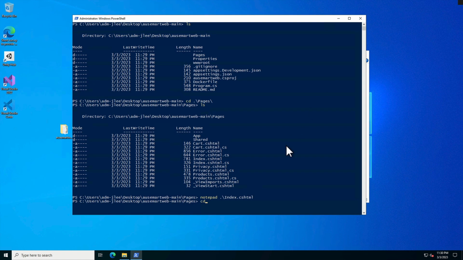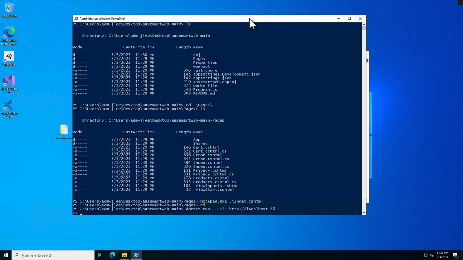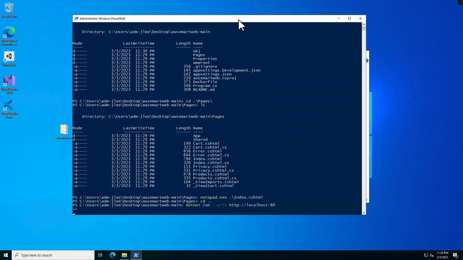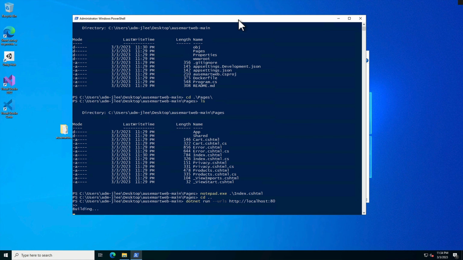And now let's browse back one step. And what we want to do is we want to test that this application actually works. So what we can actually do is go ahead and use the .NET run command. We're just going to run our app and make sure it's working as expected. I've specified --urls with the address, localhost, port 80, just so I don't need to have any SSL configuration. Okay, so I can go ahead and press enter. That's going to build the application and it's going to run it locally.